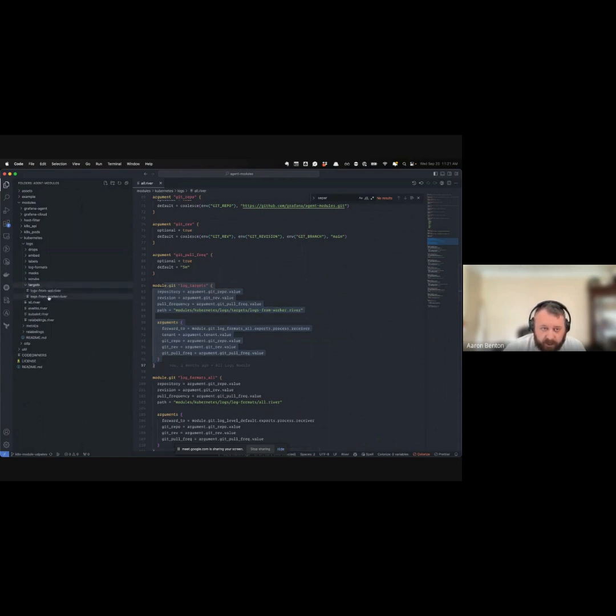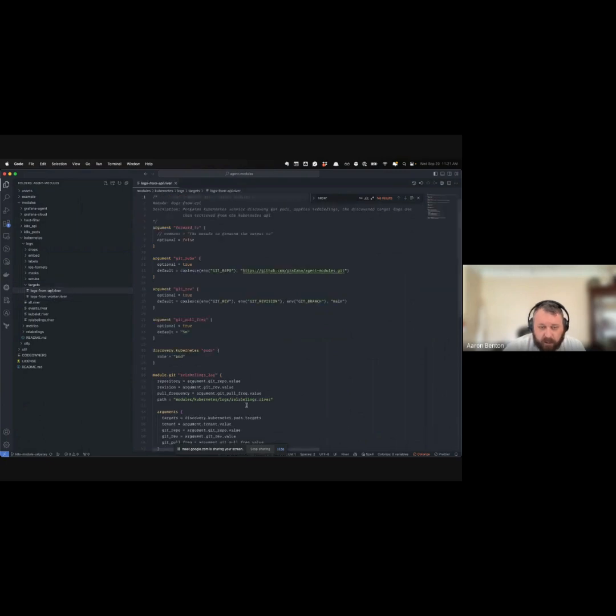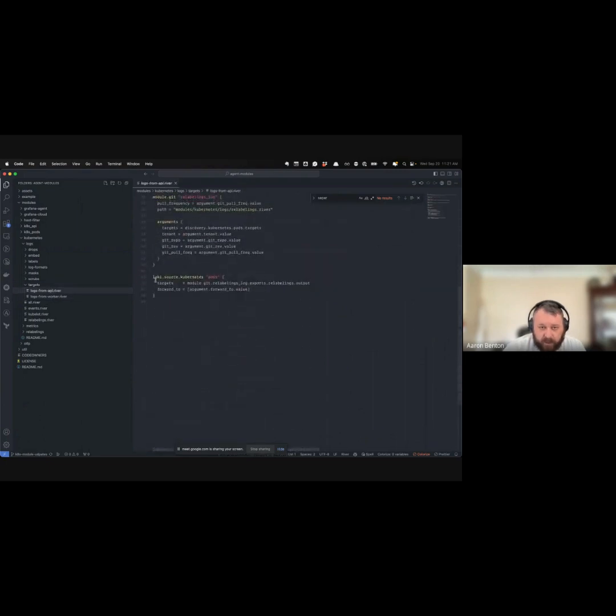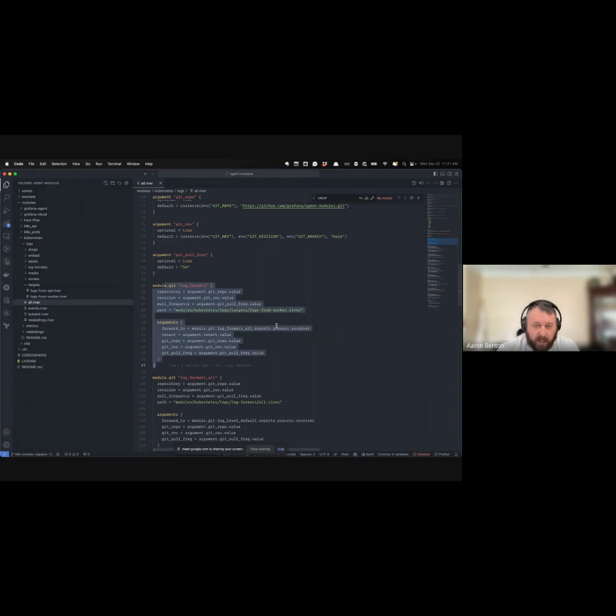So under targets, there is actually two. This one here, logs from API, uses the Kubernetes API directly. So when you are deploying an agent, the logs agent should be a daemon set. If you are getting the pod logs from the worker, if you are getting the pod logs from the API, that should be a stateful set. Otherwise, you will end up with n number of logs if you deployed it as a daemon set, n number of workers.